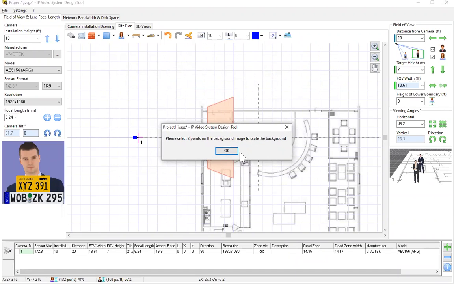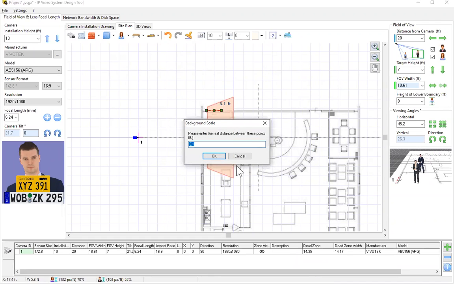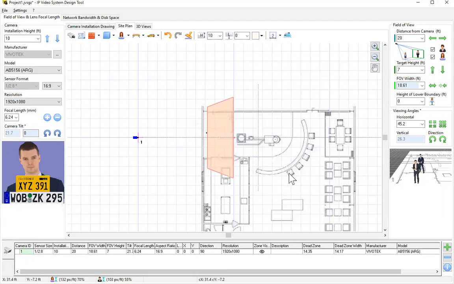First thing it's going to ask you is to select 2 points on this image to scale the background. Okay, so let's go ahead and find 2 points. Basically, easiest thing to do is find a doorway, right? Because you know your doors pretty typically are going to be 3 foot. So let's pretend that's a door there. We'll change that to 3 foot. And then it'll scale your image as needed.